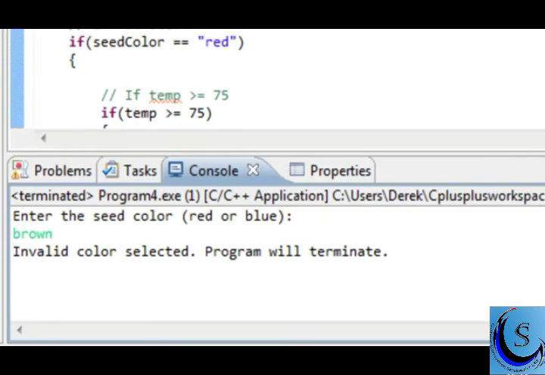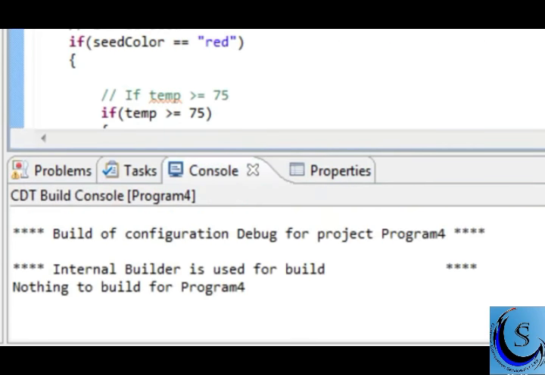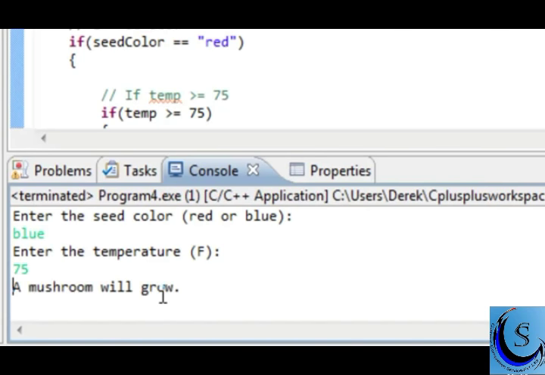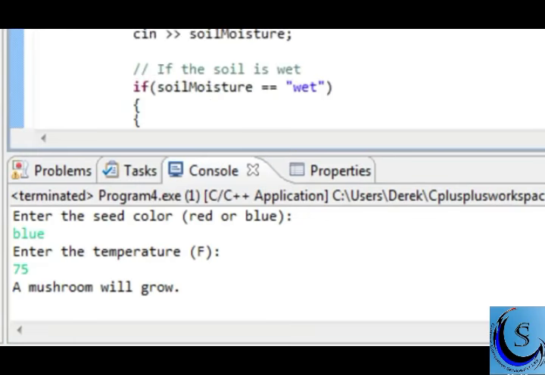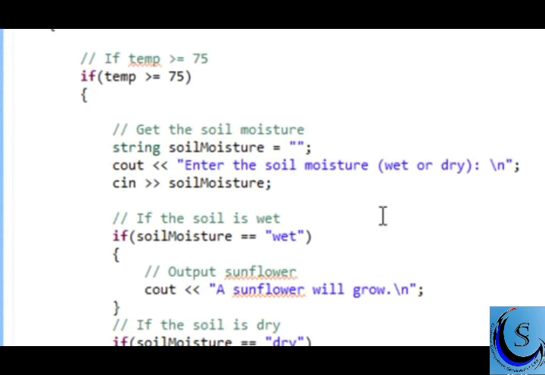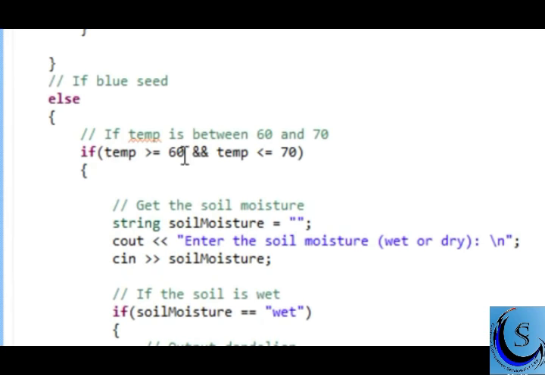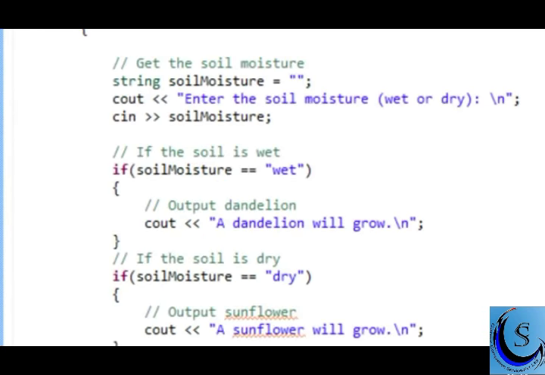Let's go back and run it one more time and make sure it does work if we type in blue. So let's type in blue. And we'll put in a temperature of 75. And it has a mushroom will grow. And that's exactly what we expected, because it did not fall into this temperature range. Let me scroll down a little bit further to get to the blue section. So yeah, it didn't fall in between the 60 and 70 range. So we ended up with a mushroom here.